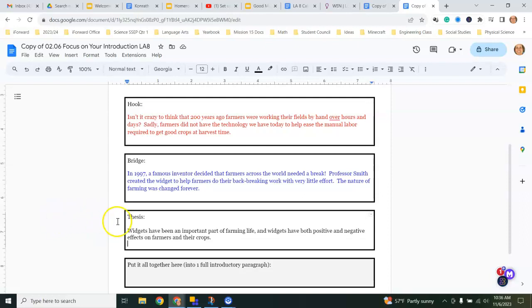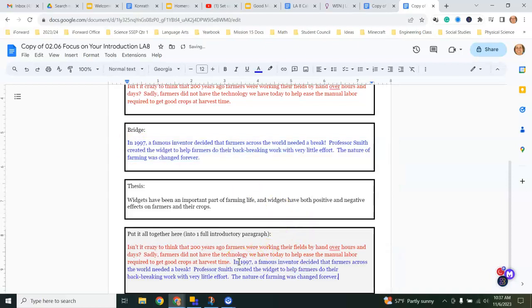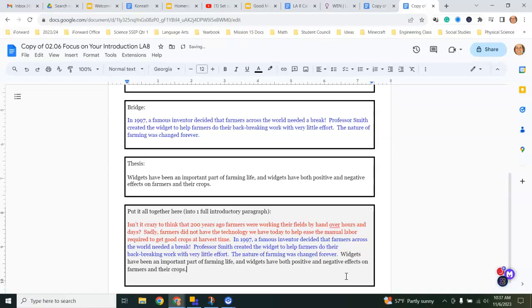Once you have your thesis down, then you can start copying all your different parts that you wrote. So start with your hook, add your bridge, and then finally include your thesis. So it's all down here in one full introductory paragraph. You're going to want to remember to indent. So put your cursor next to the beginning and hit your space bar 5 times. 1, 2, 3, 4, 5.